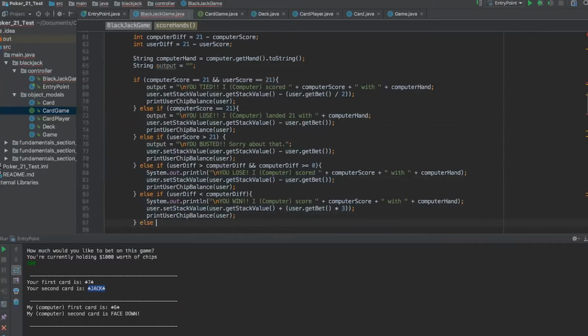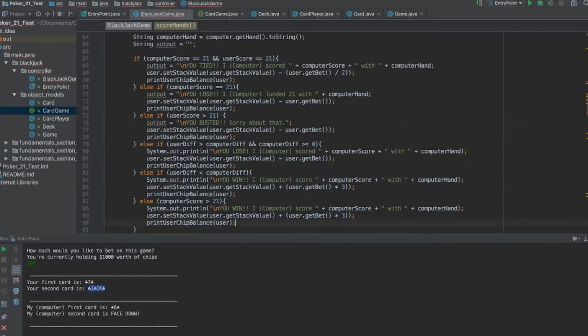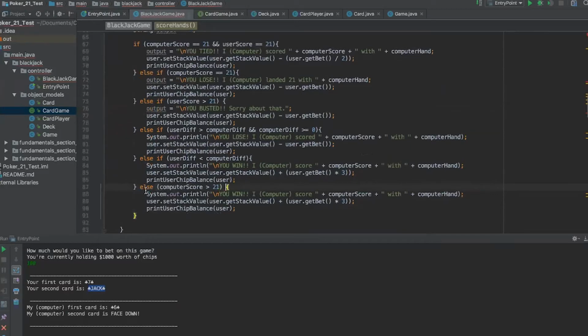And then I think the last case is just to make sure, and this might be unnecessary honestly, but if we get through all of these things and we're still here, if computer score is over 21, then that means the computer busted, and else, you win, I computer busted. And we'll go ahead and times that by 3.